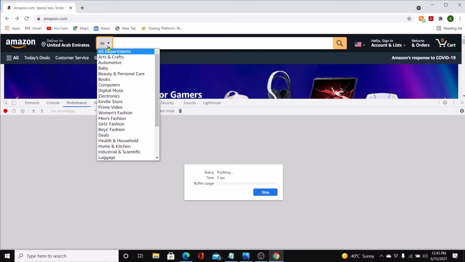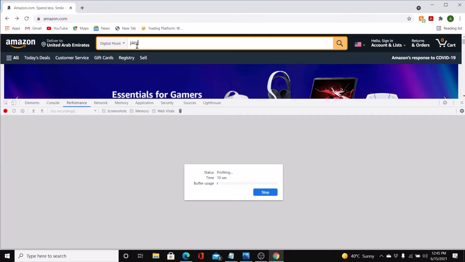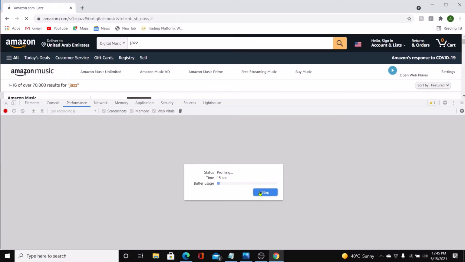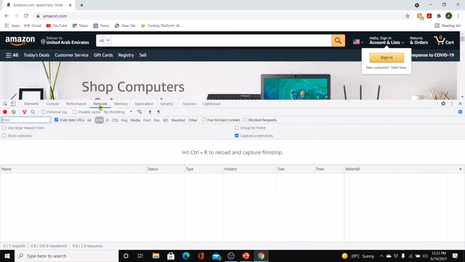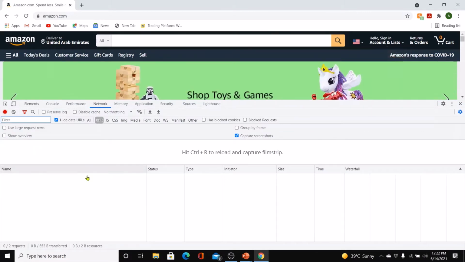We can interact with the application a bit, and then we can choose to stop this recording, and results will be generated based on certain metrics. And of course then developers can use these metrics to improve and optimize the performance of this page or the application. Now let's go to the network tab, and I want you to observe what happens here, right?